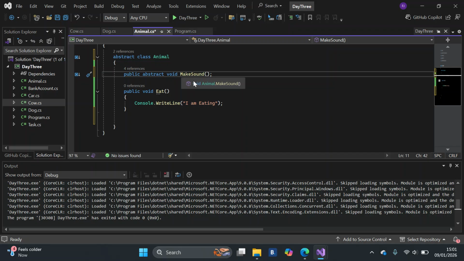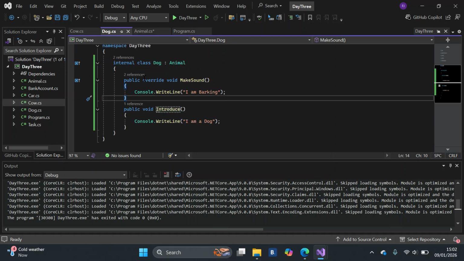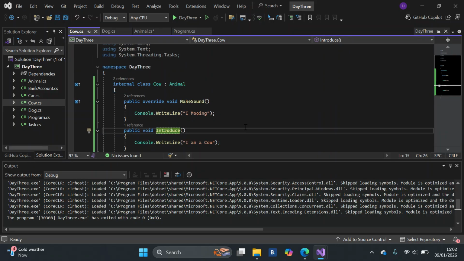But this abstract method can only be in an abstract class, and it is also to let the child class know that, oh, this is a contract. You need to promise that you will do this. So the child is promising the parent class that I will make sound. I don't know if you understand. So it's like a promise, a contract which the child needs to implement. And the dog here has implemented it. Here we can see it has implemented the make sound, and the cow likewise has implemented the make sound.